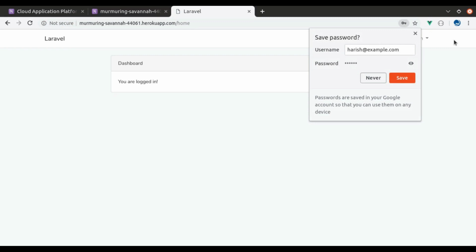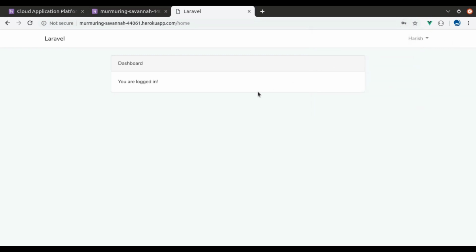And that is pretty much it. So now we know how to deploy Laravel applications, set up a database, and add configuration variables in Heroku. And we also know how to run commands using Heroku.